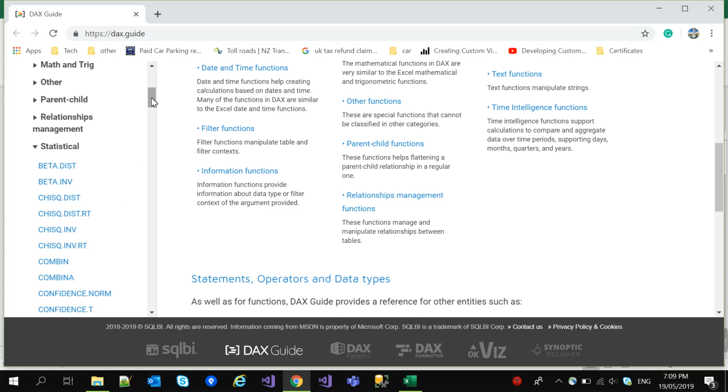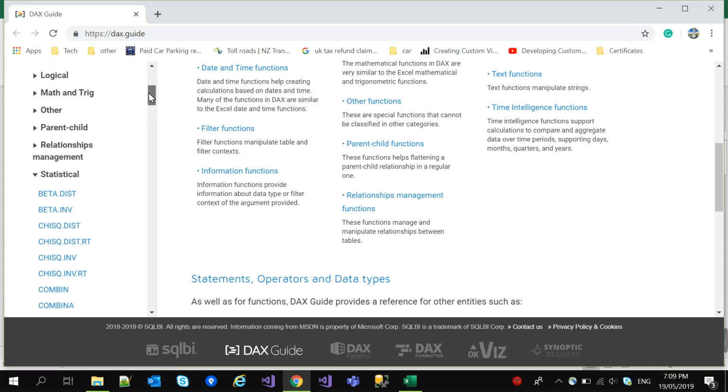We'll have a one hour session and go through what the statistical functions are, what they are used for, and where we will use them. And relationships management. Let's go.